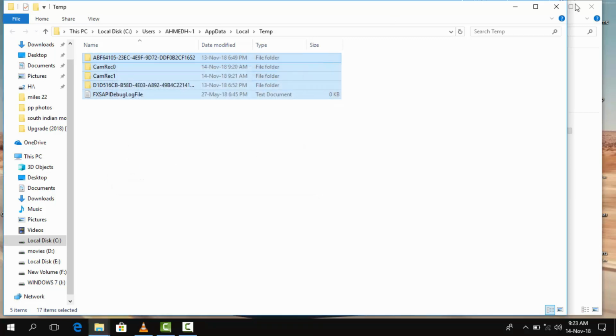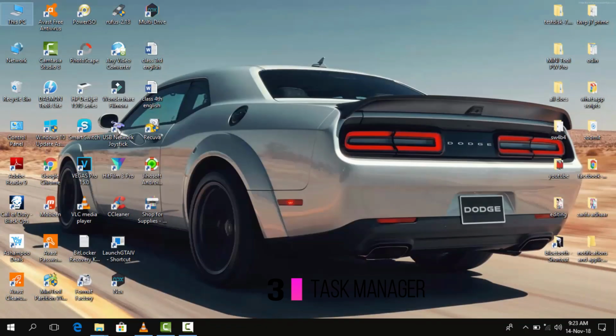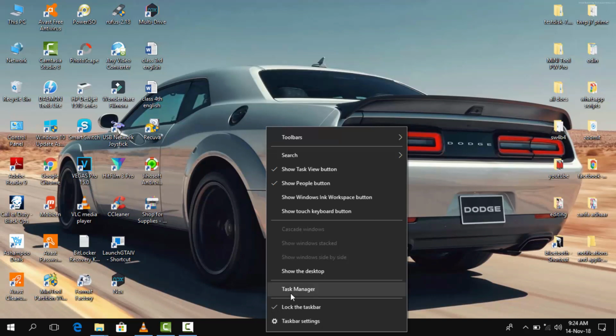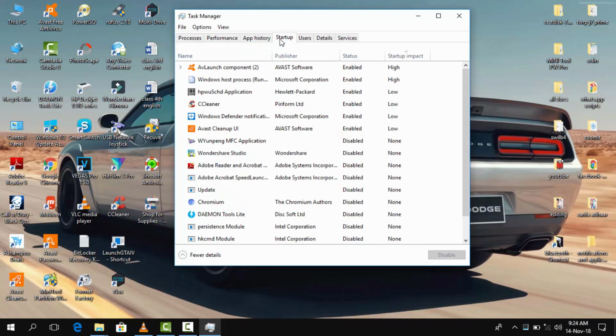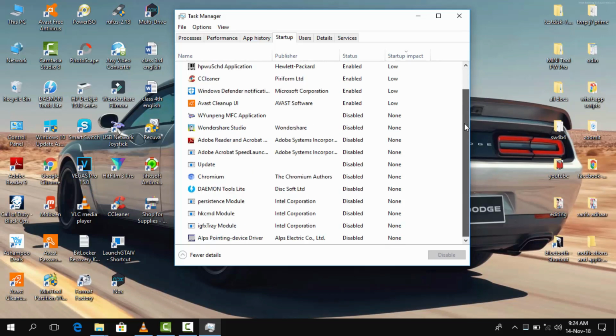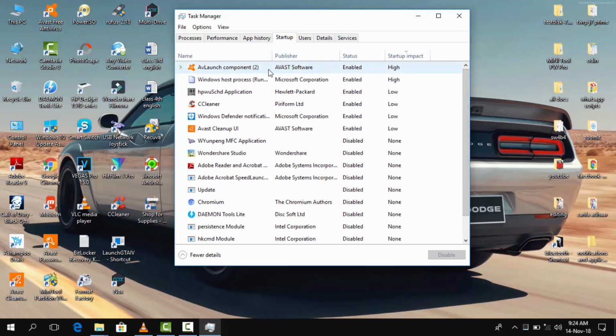Now the third step is task manager. Just go to the bottom of your Windows and click on task manager and click on startup. These are the applications which start on their own the time you boot up your computer, and they will keep on eating up the RAM unless you manually shut down the computer. You can see the status is enabled. The time you boot up the computer, these applications get started on their own. You have to manually disable them.